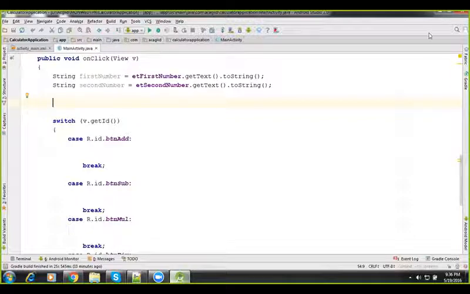Okay. So you don't want to work with string concatenation, you don't want to do it like that, right? So you have to use wrapper classes. By using wrapper classes. And what is R.id.something?